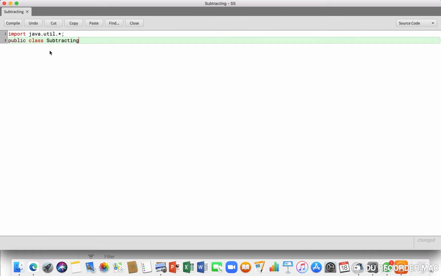subtracting. Okay, and now I'm going to use these curly brackets, and now I'm going to write the basic statement as public static void main string args.